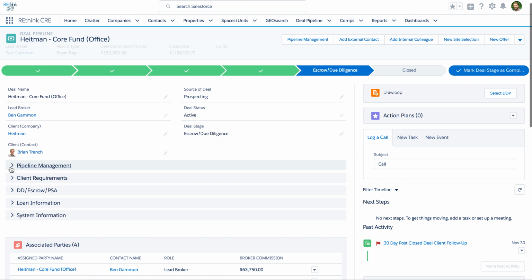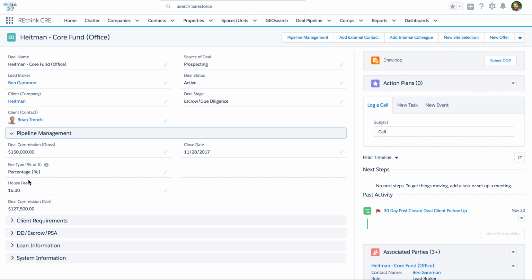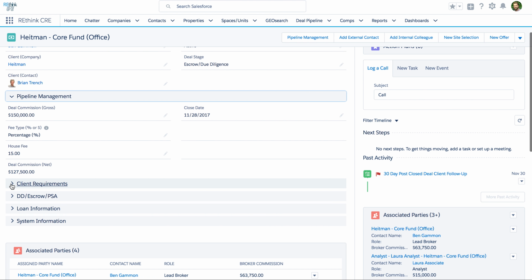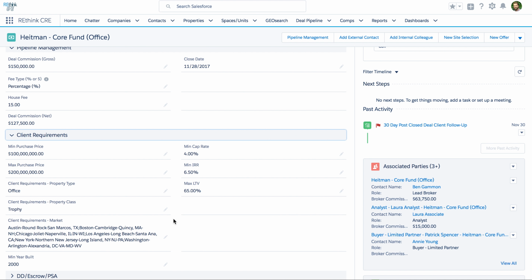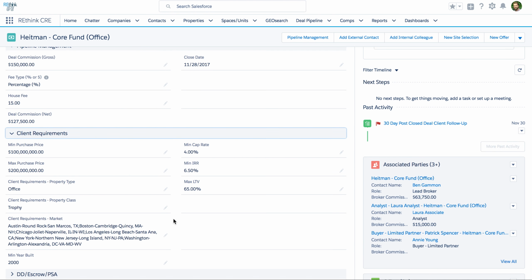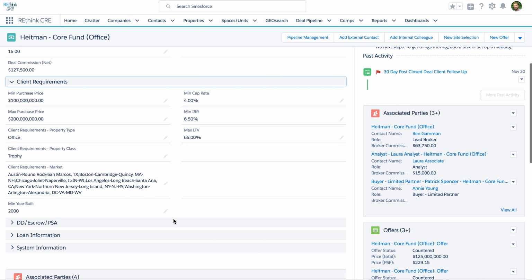Down below that, we have the different sections. So again, we have the pipeline management, being able to configure or calculate the gross commissions at the deal level. We have client requirements. So this is in speaking with your client, what exactly are their search parameters? What are they looking to acquire? And so we have this breakdown here, and this is a useful way to, again, carve those requirements out and be able to benchmark those once a deal transacts, and also as you go through the site selection, be able to understand exactly what they're looking for.